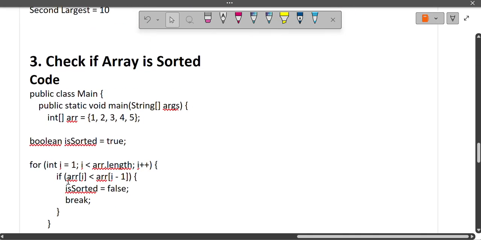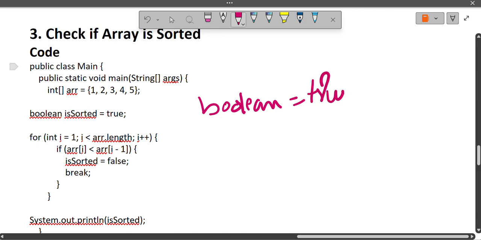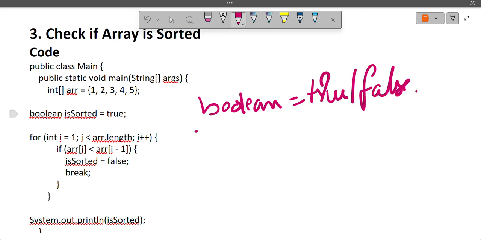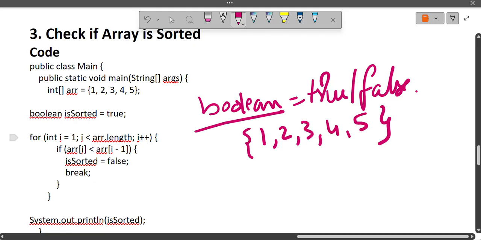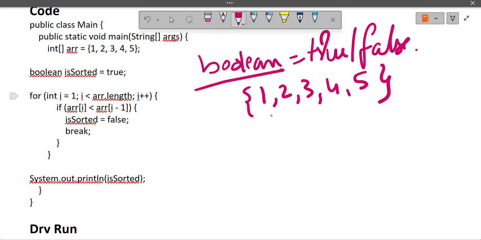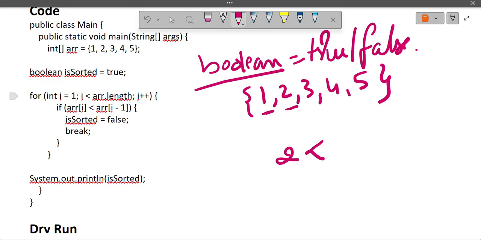Next, check if an array is sorted or not. We are going to assign a variable isSorted. It is a boolean because we just want to know whether it is true or false. We take an array 1, 2, 3, 4, and 5. If array of I is less than array of I minus 1, that is the previous one, then it is not sorted. It's not true in this case.